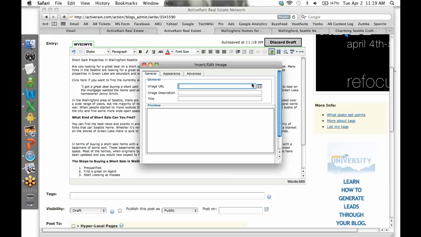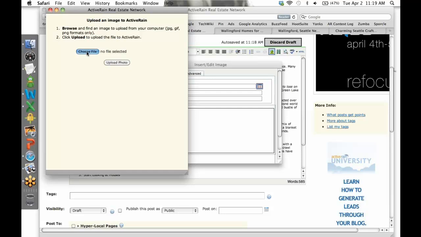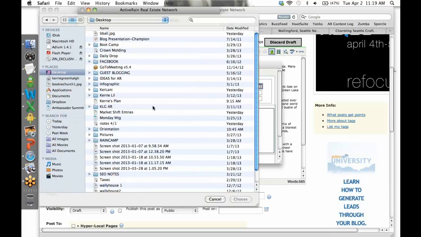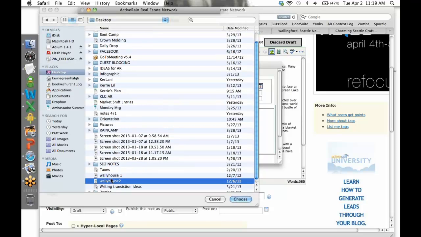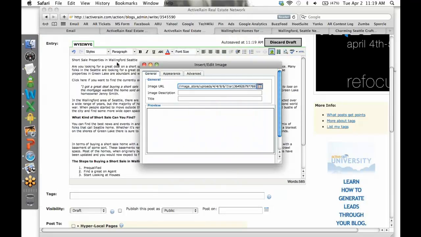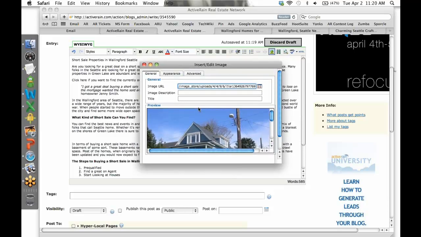I need to get my image URL. So this little button right here will allow me to browse my own desktop. I've already have the images loaded on my computer. So browse, choose file. I know that it's on my desktop. Whoops. Desktop. And I know that it's the Wally House 2. Upload photo. It'll give me a preview. Yep, that's the one I want.